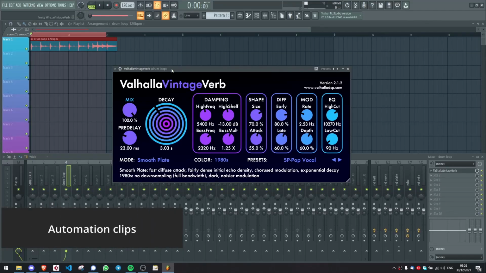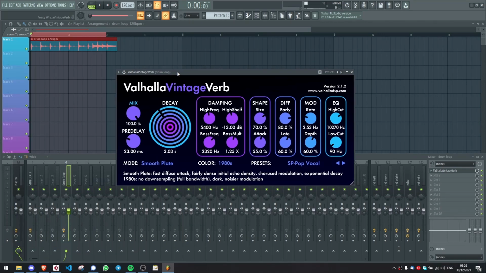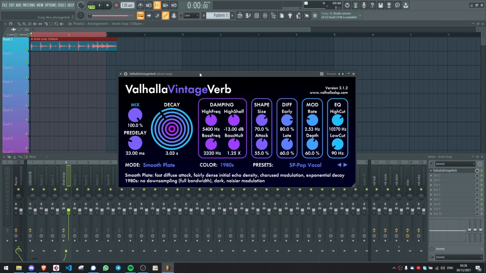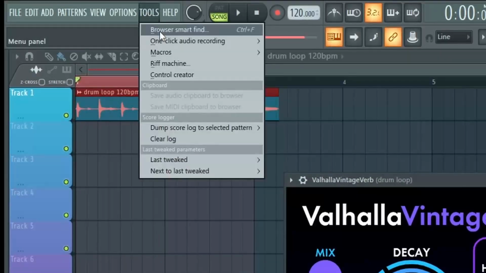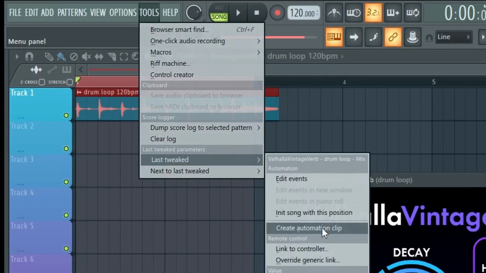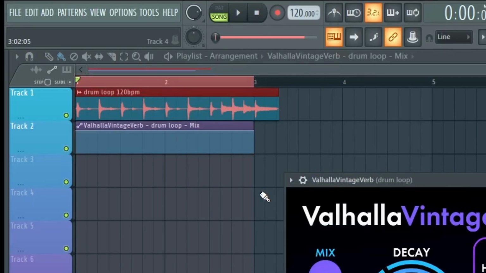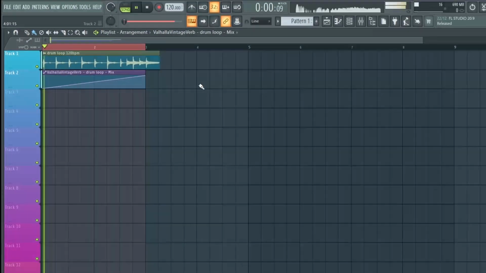Let's move on to the effect part, and more precisely the automation clip part. In FL Studio, if you want to automate a parameter, you have one very easy way, which works also for third-party plugins. So basically you have your plugin, you just have to tweak what you want to automate. So let's say the mix, then you go in tools, last tweaked, create automation clip, and that will create the automation clip in the area I selected, and now I can move it like I want.